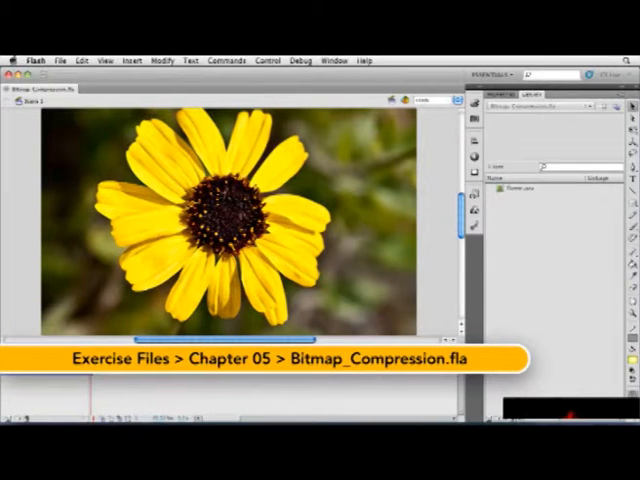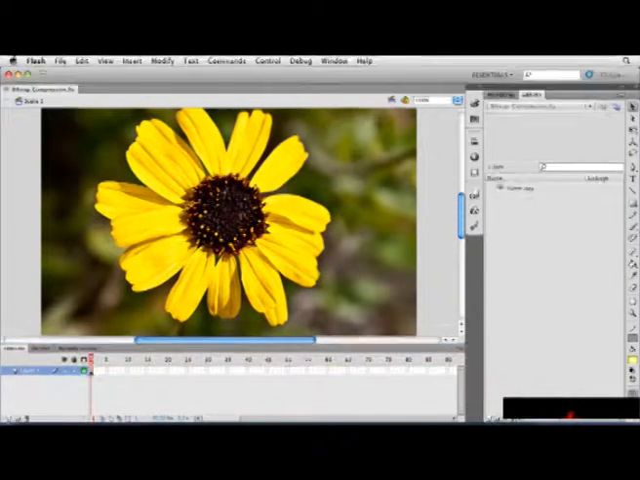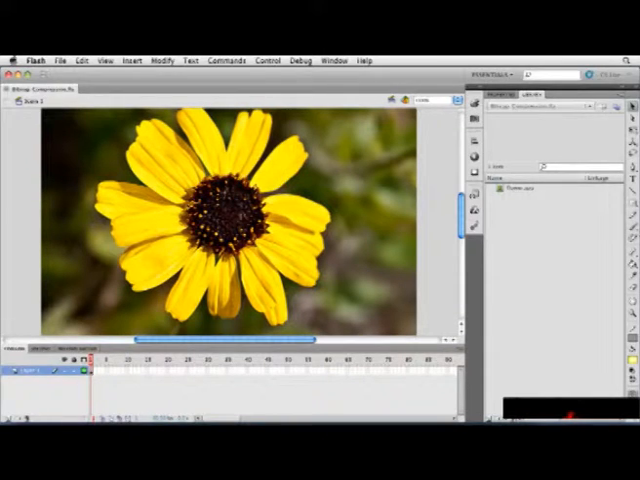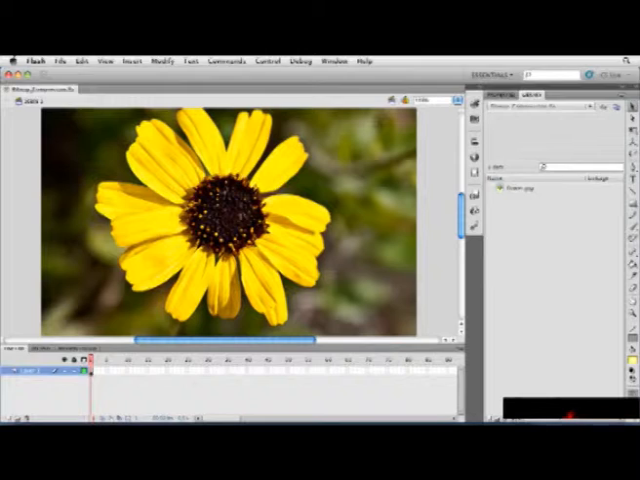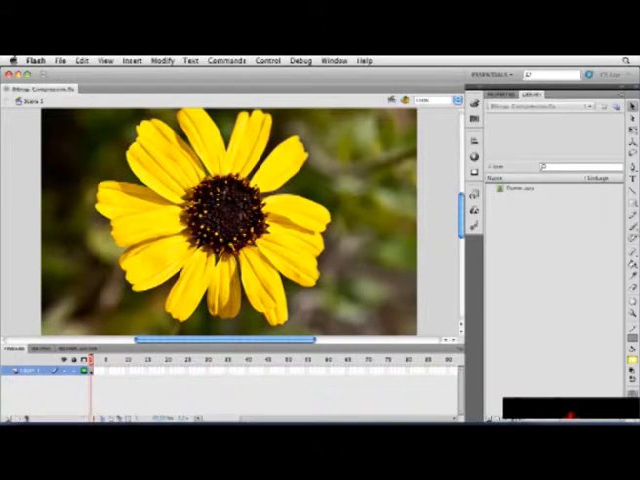Once the file is imported into Flash, that original file's information is saved in Flash, and however you change the compression of the file is never affected, and you can always undo any changes that you make without losing image quality. Let's take a look at how to modify bitmap image compression in Flash.